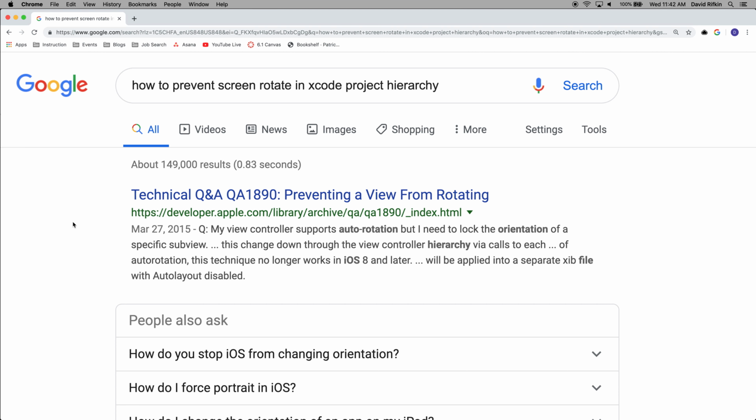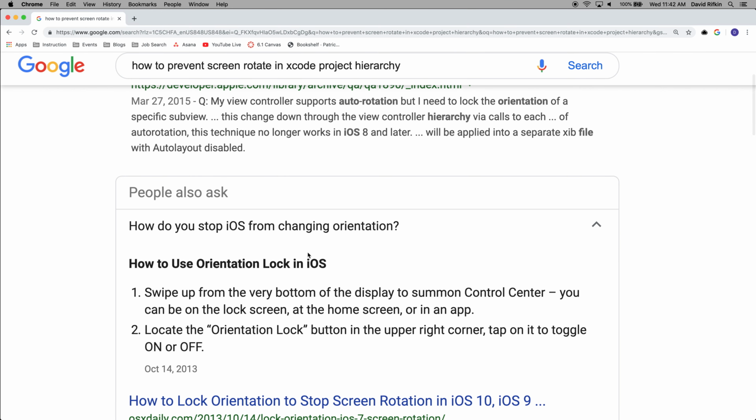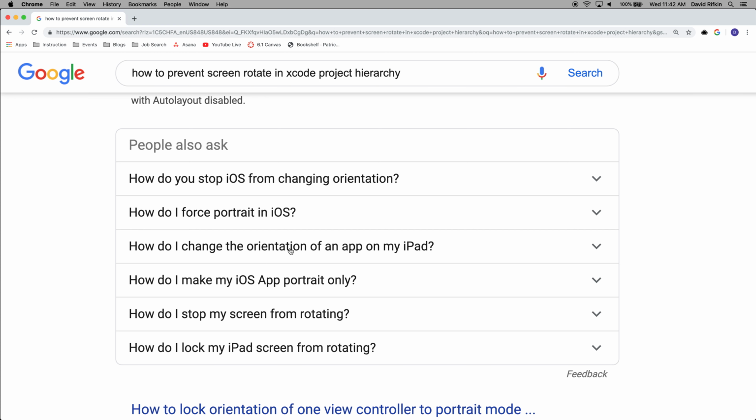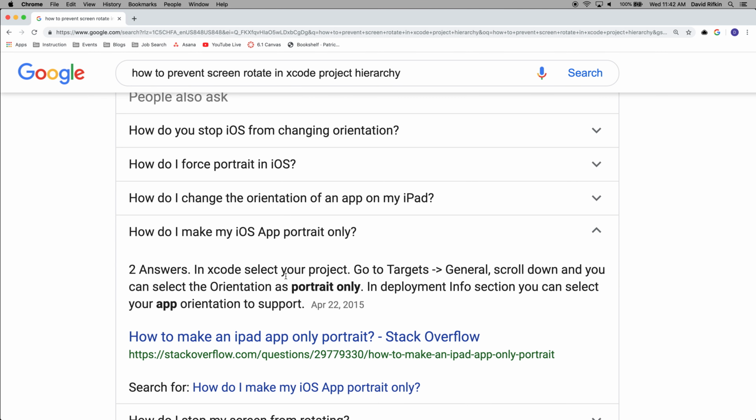My view controller supports auto rotation. How do you stop iOS from changing orientation? Nope, that looks like it's on your phone. How do I force the orientation of an app? How do I make my app portrait only?